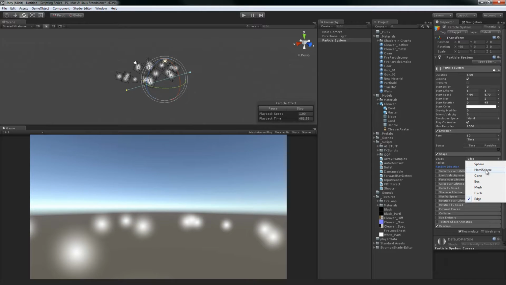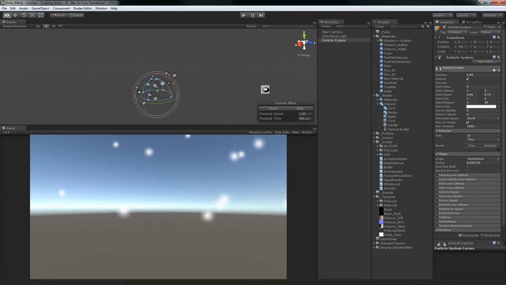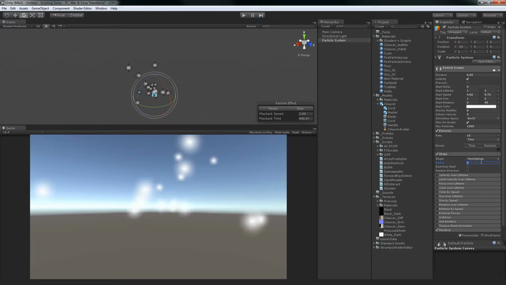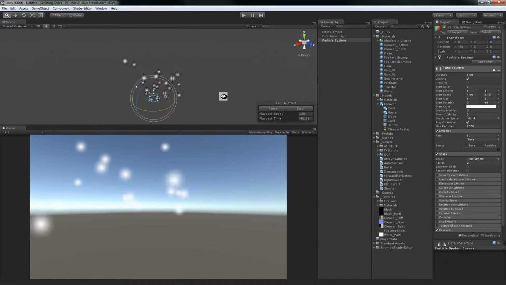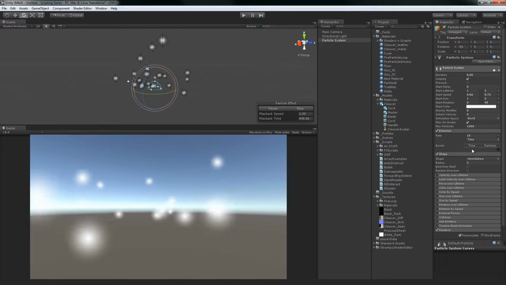So for now, we're going to go with hemisphere, because I like hemisphere. And we aren't going to emit from shell or anything like that, and we're going to make the radius a 1. We're going to make the radius a 2. I'm a liar. So we have a hemisphere that is emitting particles, and we're going to mess with some of this stuff.